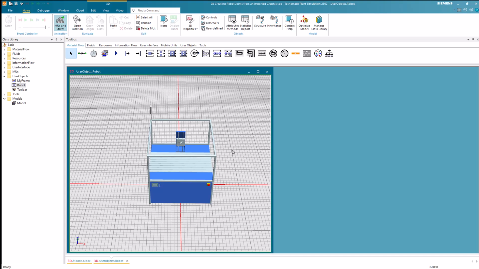JT is a format which is standardized by the ISO and is supported by many CAD systems. On the other hand, S3D is a Plant Simulation-specific format. The key distinction between JT and S3D files lies in their content. JT files solely contain graphics, necessitating subsequent kinematization. On the other hand, S3D files encompass a pre-kinematized graphical structure.